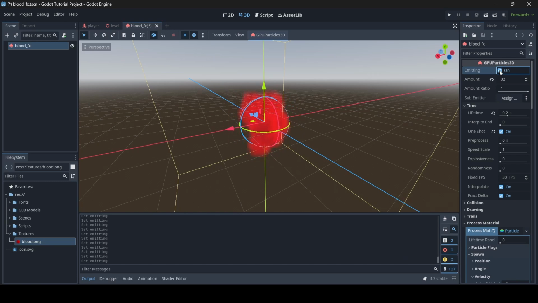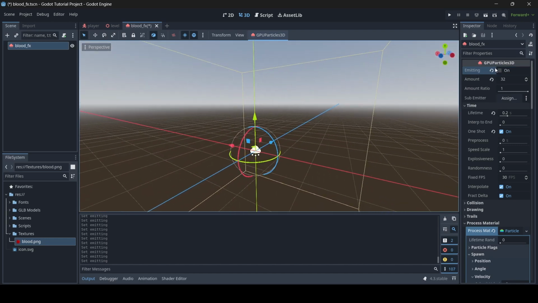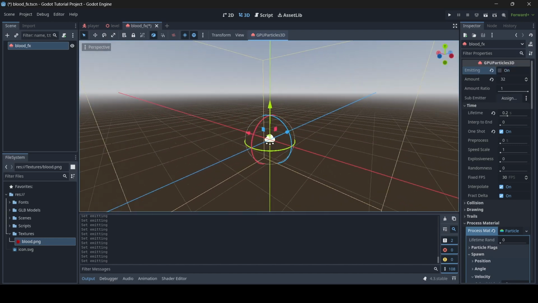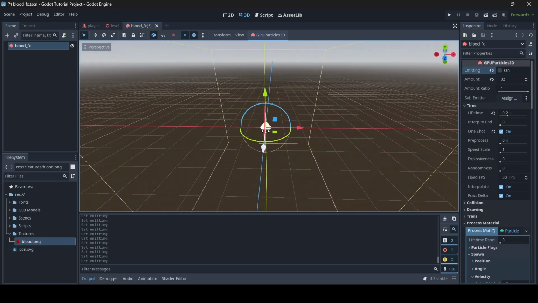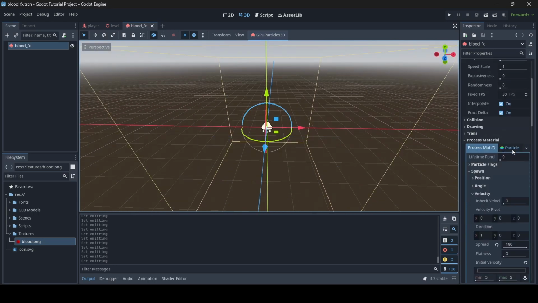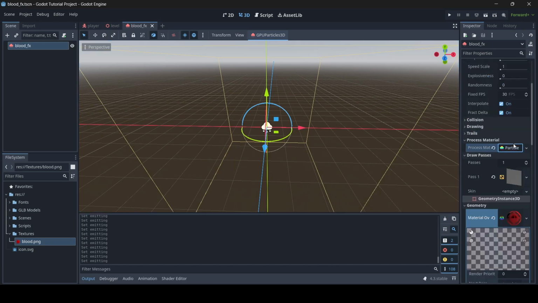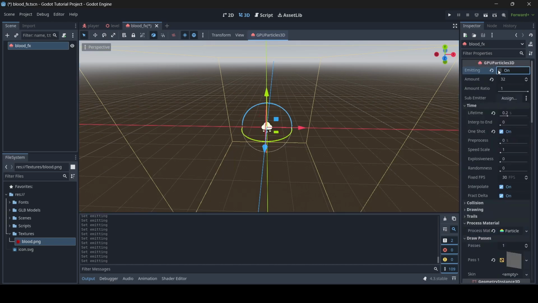So yeah, overall, I'm very proud of this effect so far. I think it is very good. And yeah, there's nothing really much else that we need to do with that. Again, if you want to play around with any more of the properties yourself, that's totally fine. But this is totally fine for a blood splatter effect.